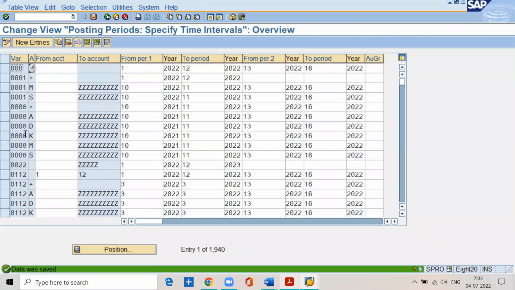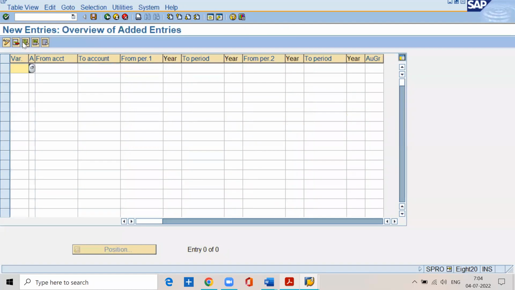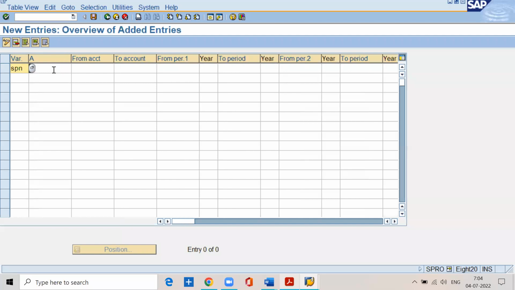Click on new entries. Variant is equal to SSPM. Look at the screen, everybody. For account type, account type is equal to plus. Write down: account type is equal to plus.